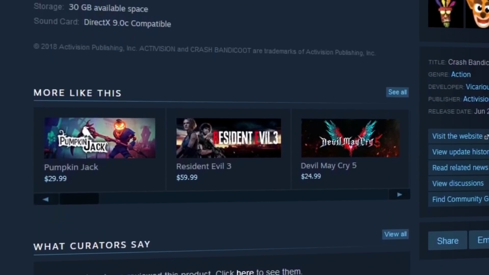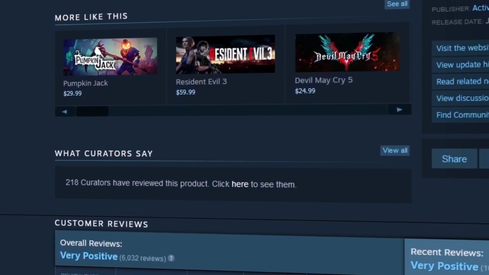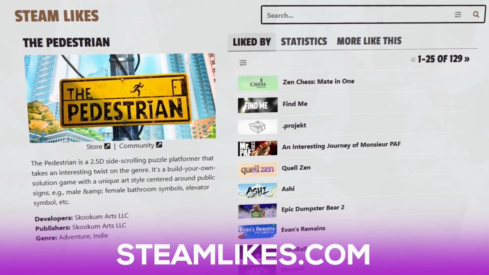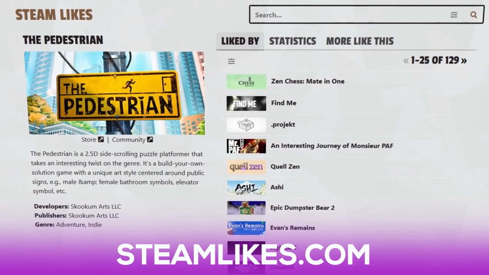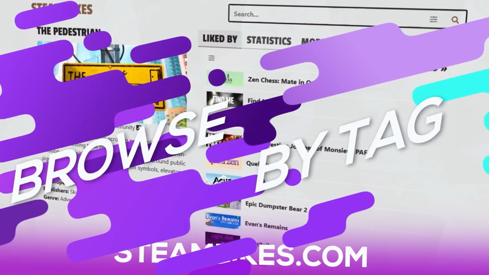Steam uses your top 20 tags to figure out what pages you should appear on and which games should appear on yours. Here's a quick tip. Use the website steamlikes.com to see which games appear on a particular game's More Like This section, and vice versa.